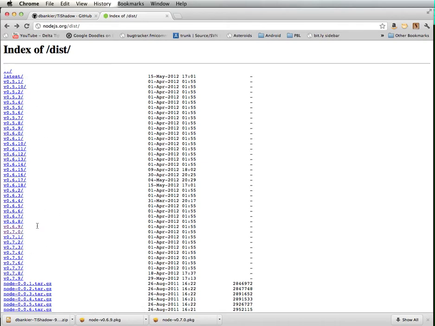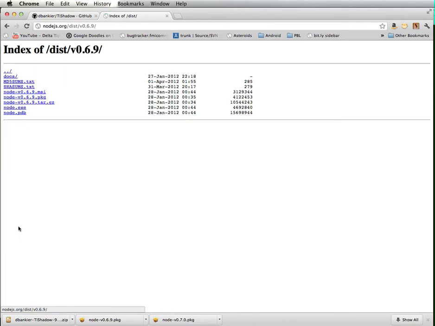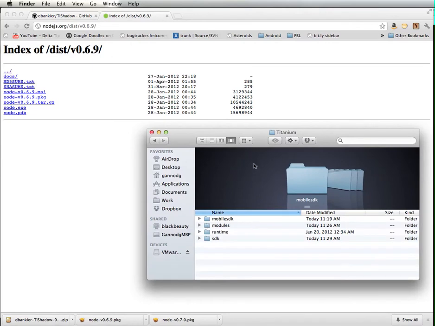The one that I've found that works the best is 0.6.9. And if you're running a Mac, then you'll need to get the .pkg. If you're running Windows, the .msi. I've already downloaded that, and I have that in a directory.